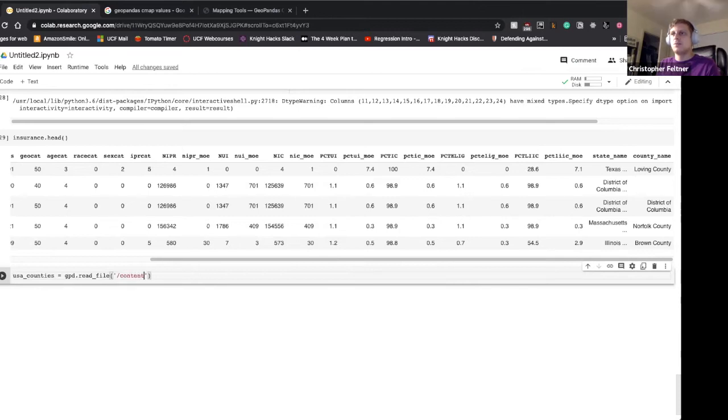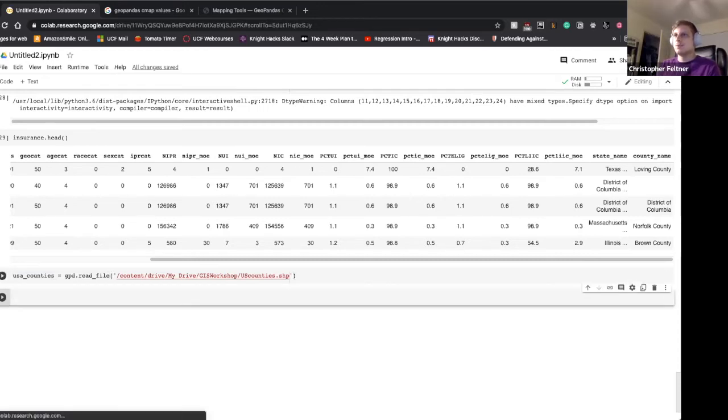Remember, it's content drive, and then my drive, and then whatever folder you put it in. Okay, cool. Let's pull in our counties. Great. We're in. Let's see what that data frame looks like.